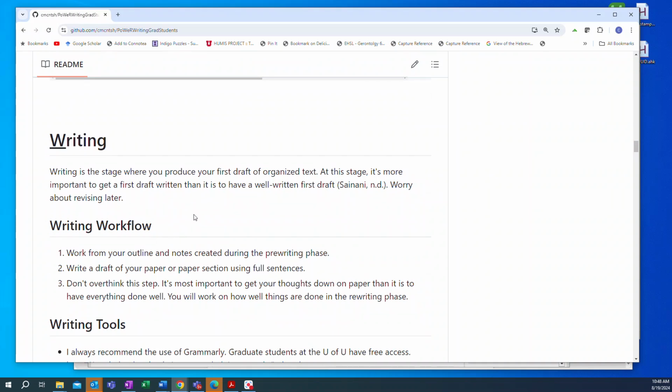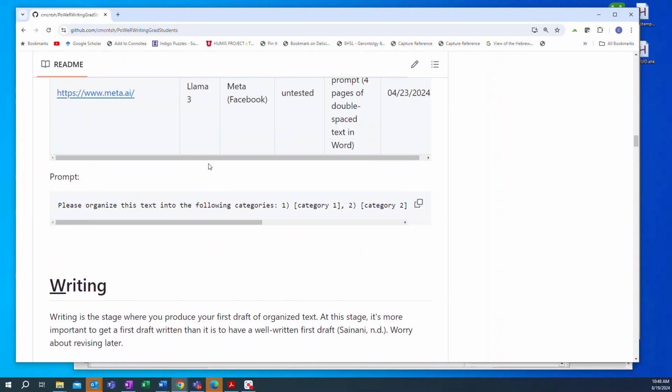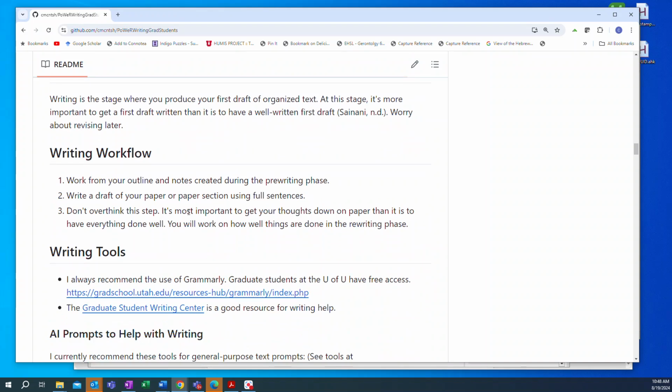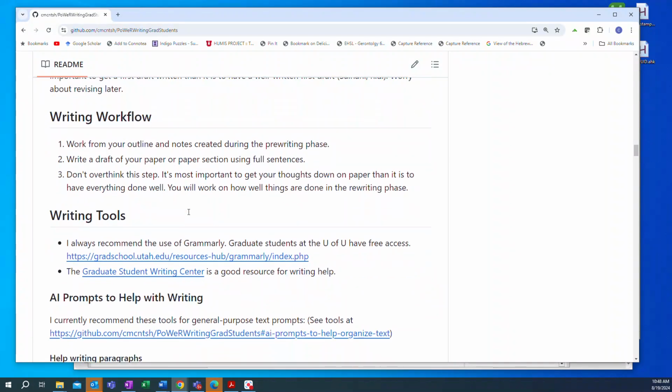Okay, so that's some tools for the pre-writing step. For the writing step, definitely you want to be using Grammarly as a student. As a graduate student at the U of U, you have access to it for free, and graduate students in the College of Nursing are required to use Grammarly. So install the Word add-in to use that.